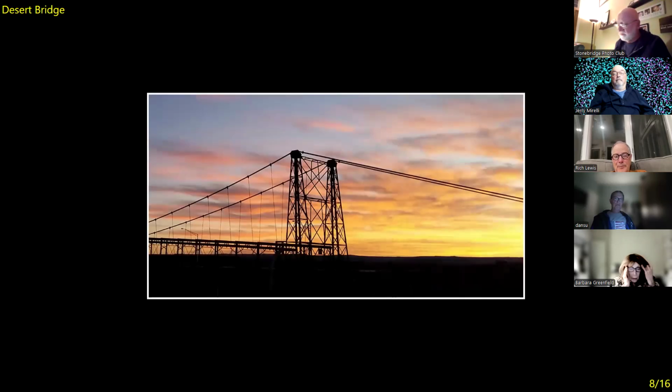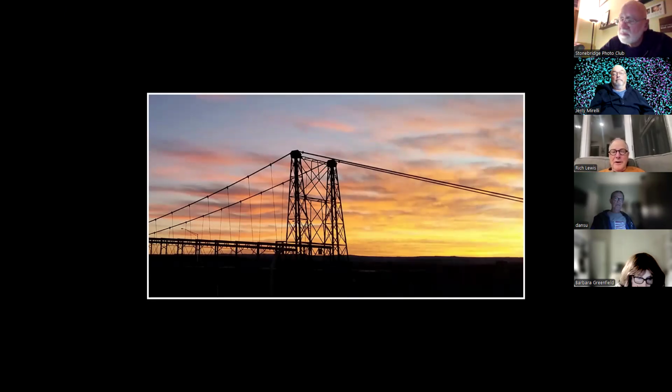Desert Bridge. Definitely there's a lot of geometry in here, but here's one where the subject or the intent, which is the geometric shapes, is kind of lost in the sunset or sunrise, whatever you have here. The image to me is more about the sunrise or sunset as opposed to the shapes of the bridge.